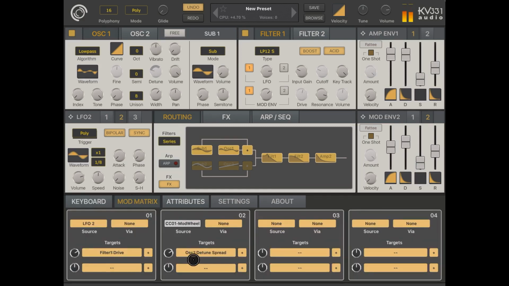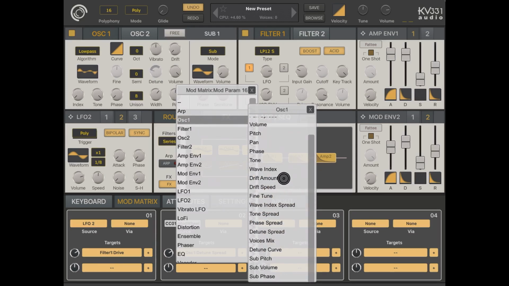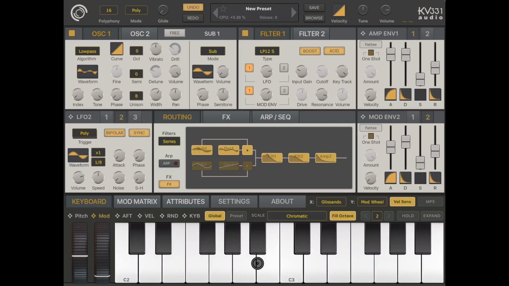And for more dramatic effects, again, let's select oscillator number 1 and let's go to a drift amount, and let's increase the amount, which you can see there. Let's change the starting point to perhaps something like that. Okay, cool, and let's try now.